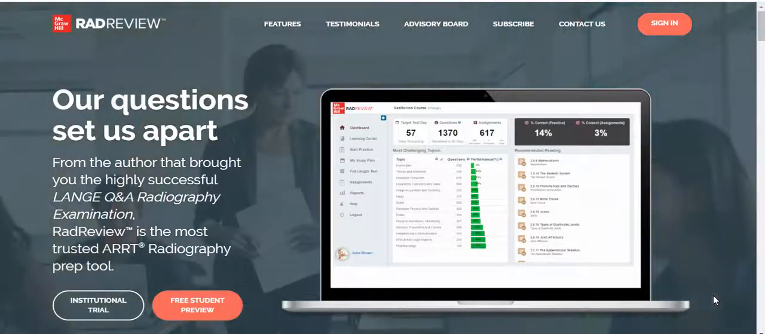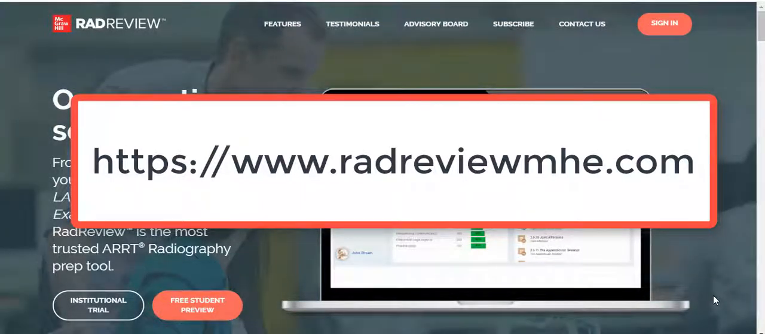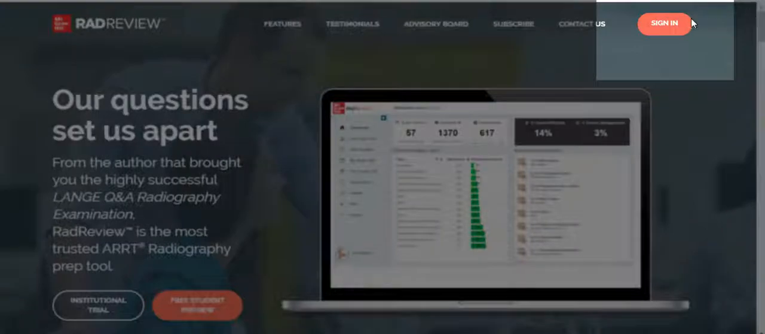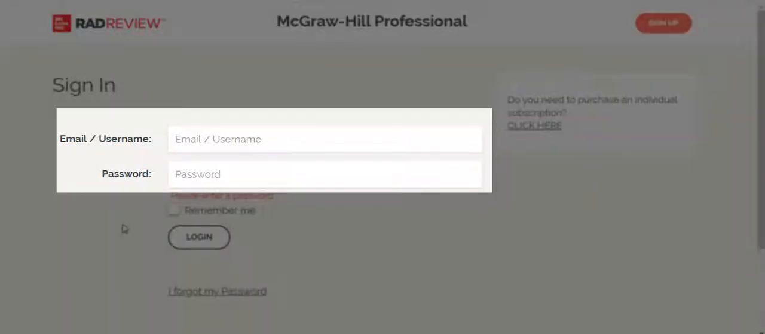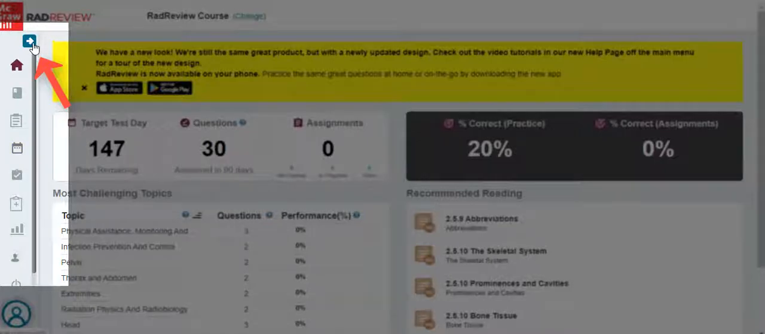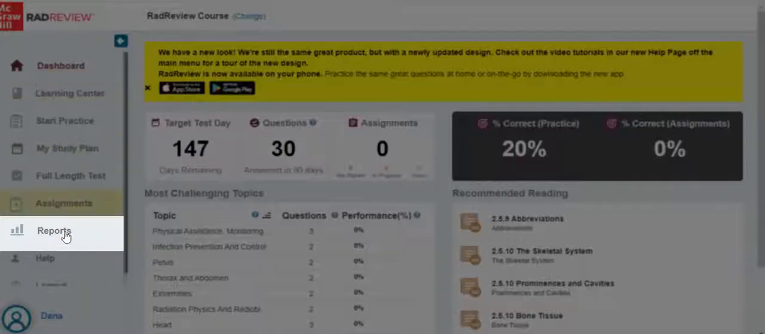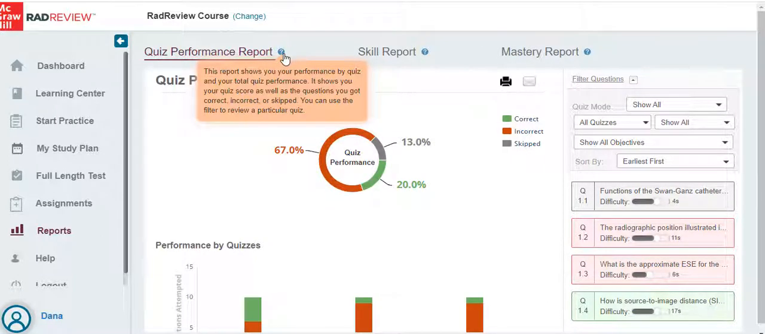This video will cover the reports in the student login in RadReview. On the home page, click on Sign In. Enter your email address and password and log in. Using the left side navigation, go to Reports. Click on the question mark next to each report name to view an explanation of that report.